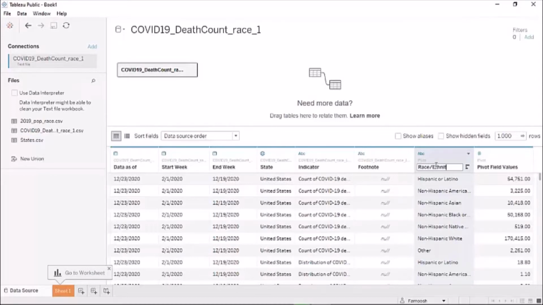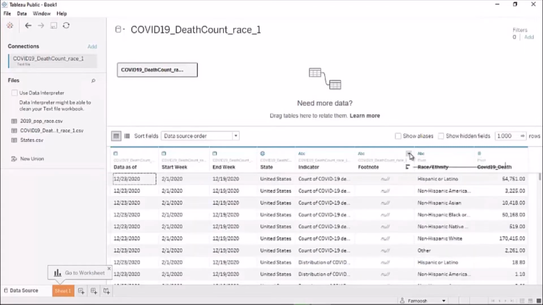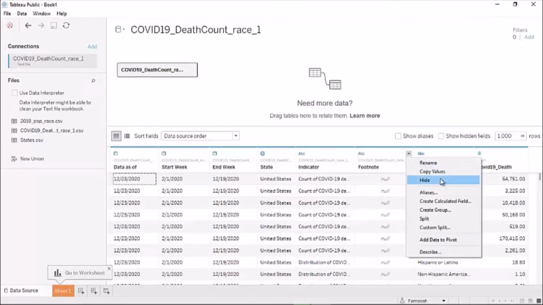ethnicity, and rename pivot field values to COVID-19. Yes. In this table I don't need to footnote, so I click on it and click on hide.